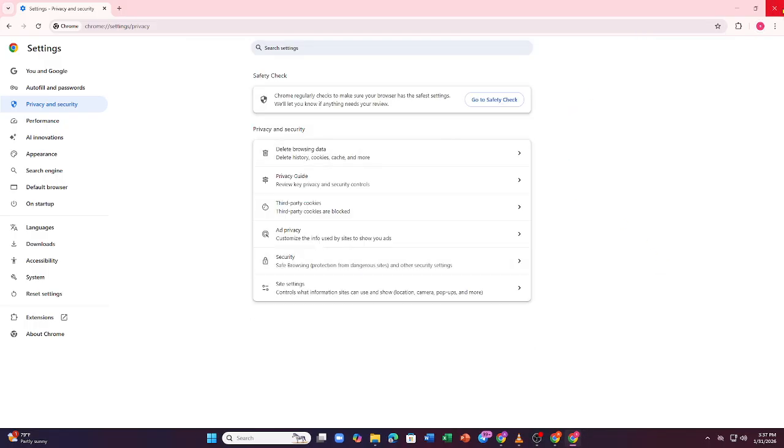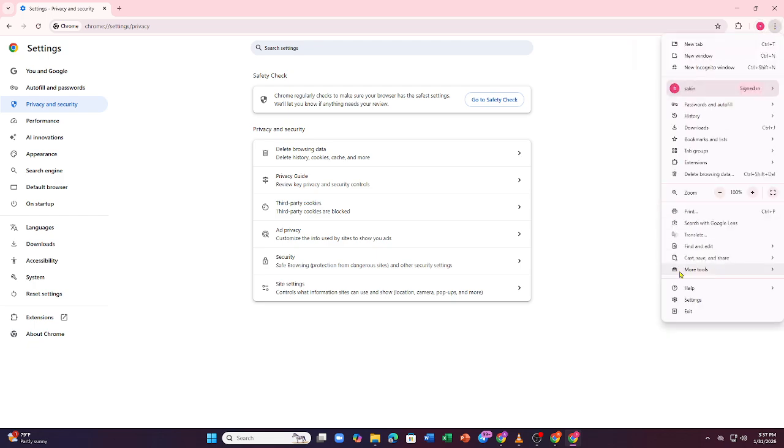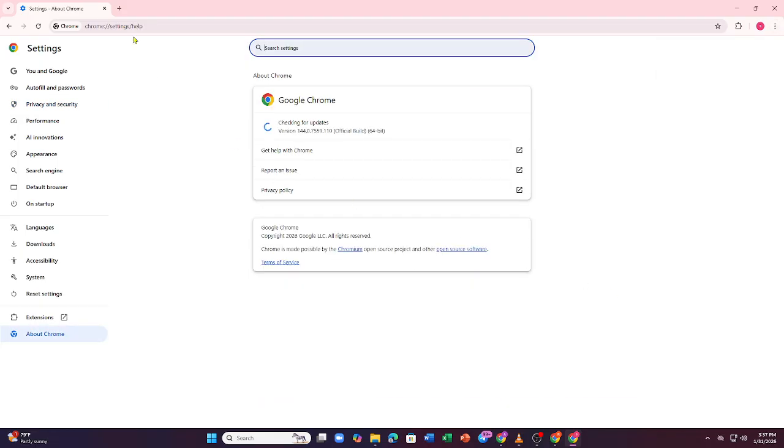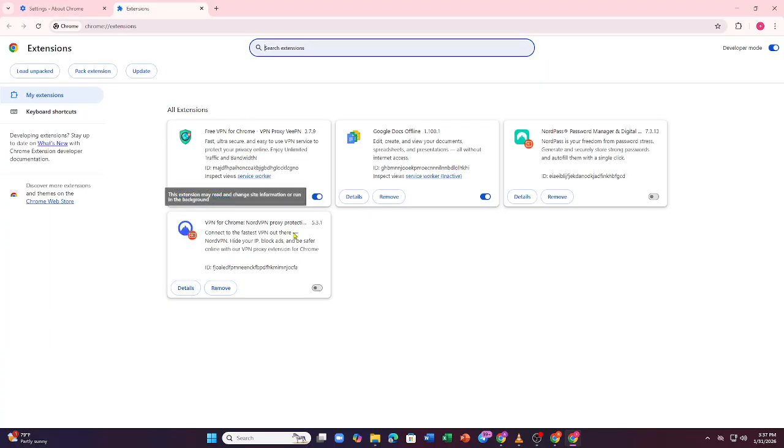If the error occurs on a specific website, try opening it in incognito mode. If it works there, the problem is likely caused by extensions. Go to chrome://extensions and disable unnecessary extensions. Restart Chrome and enable them one by one to find the culprit.